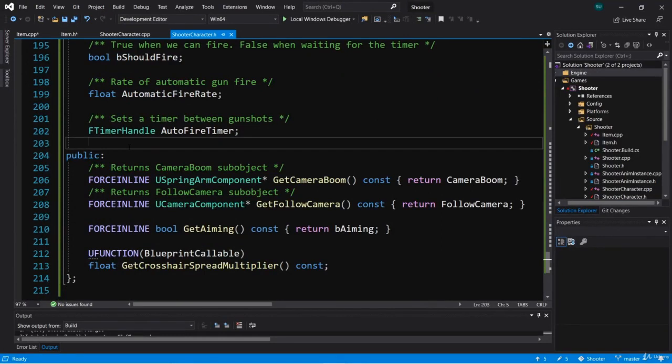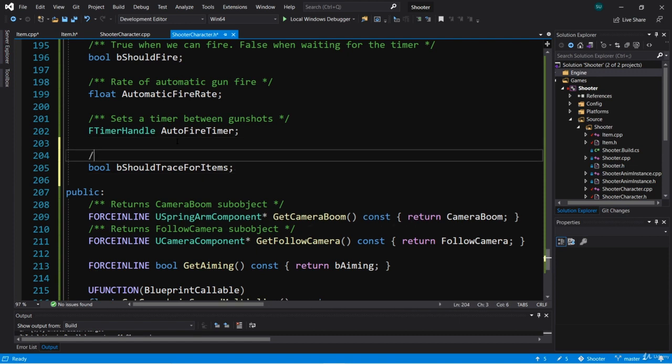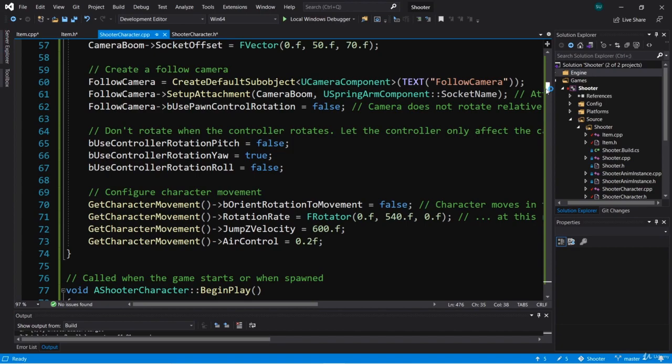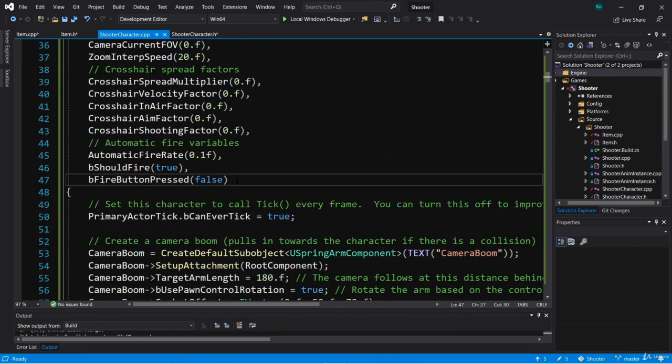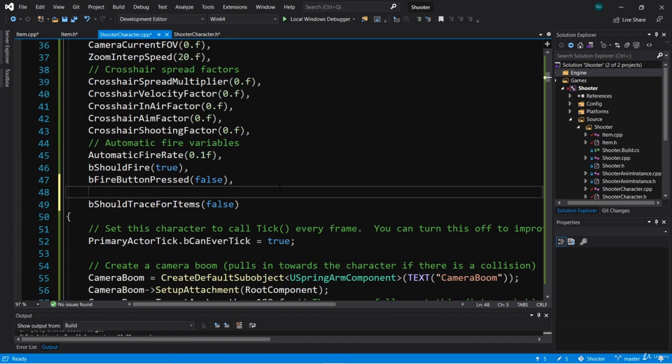First, we want to create a Boolean to know whether or not we should be tracing for items. So let's make a bool called bShouldTraceForItems, and we'll comment this and say true if we should trace every frame for items. And I'll go ahead and initialize this in ShooterCharacter.cpp up in the constructor. So bShouldTraceForItems will initialize to false.